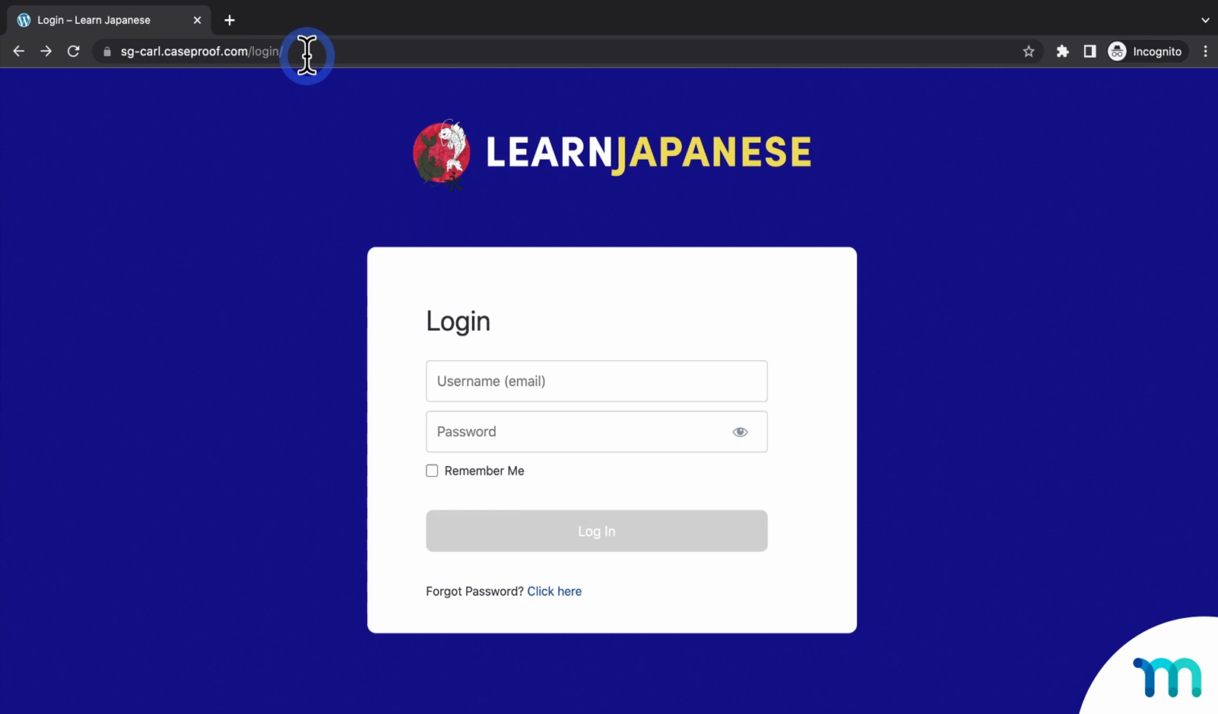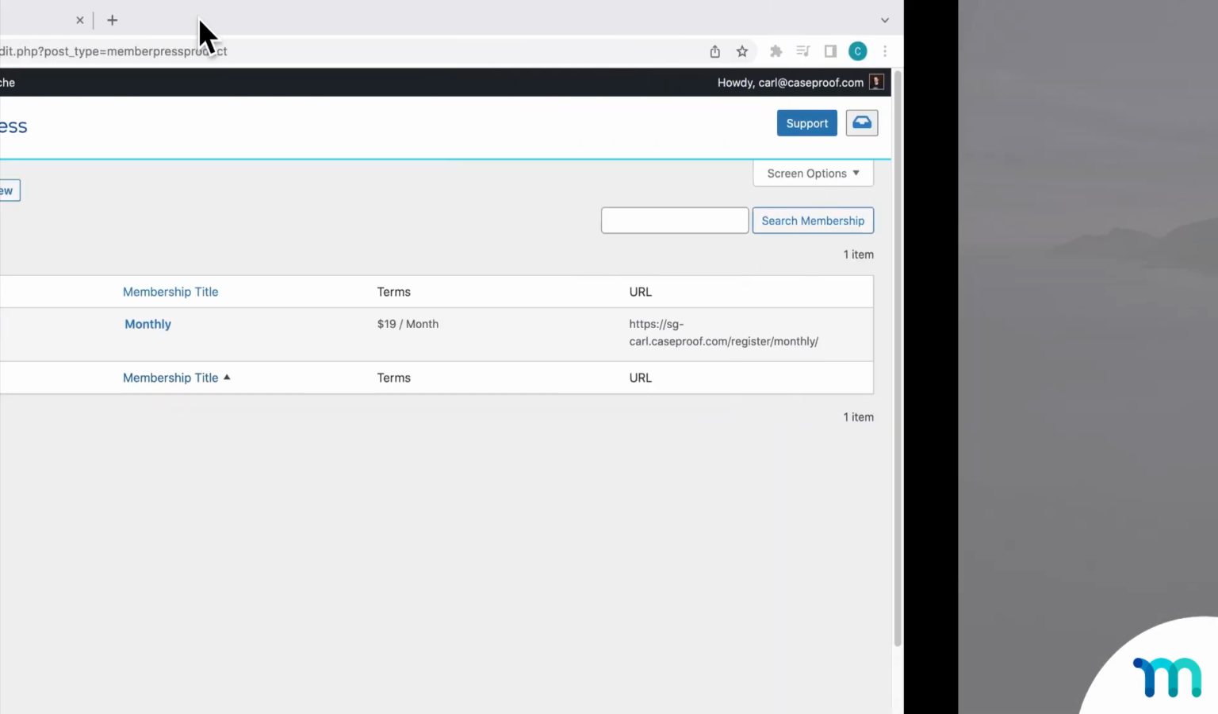And here's what that looks like too. And we'll see more of these pages later too.